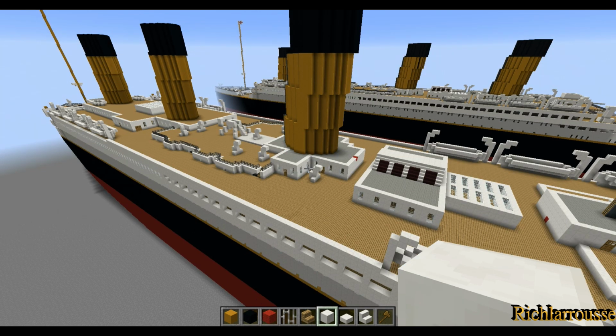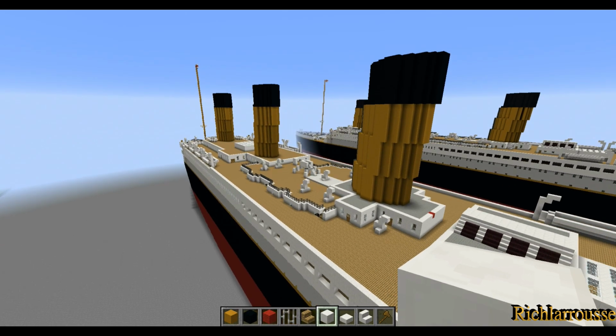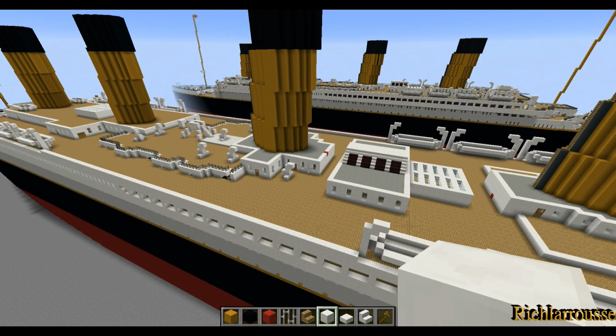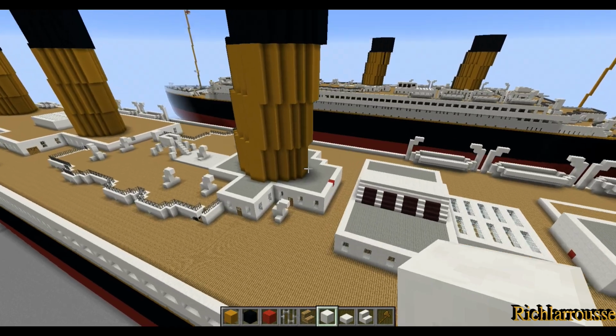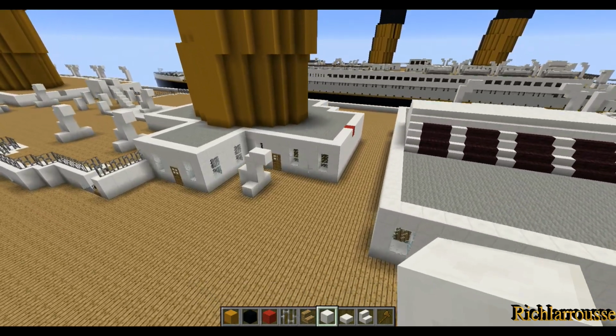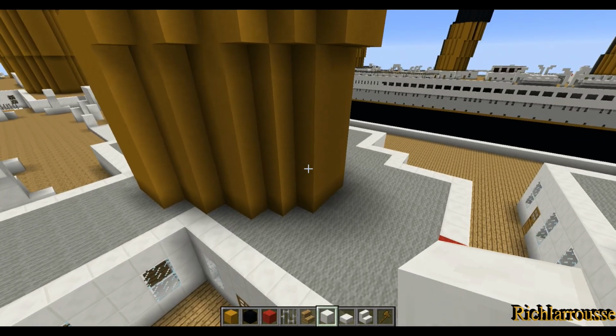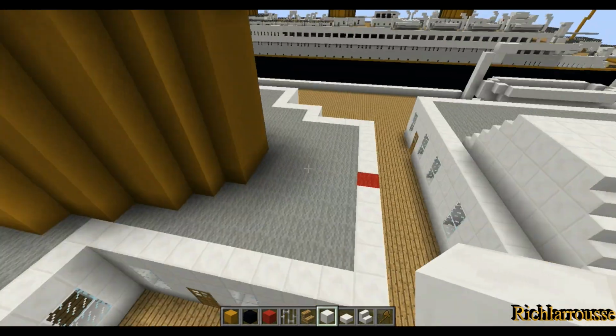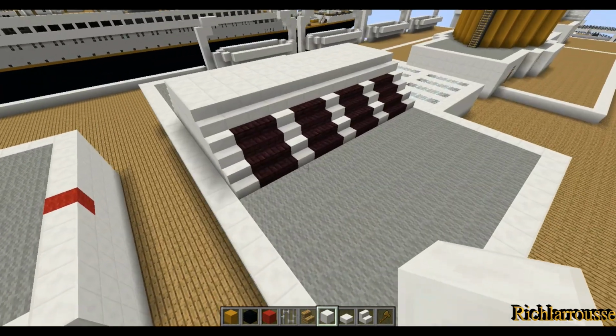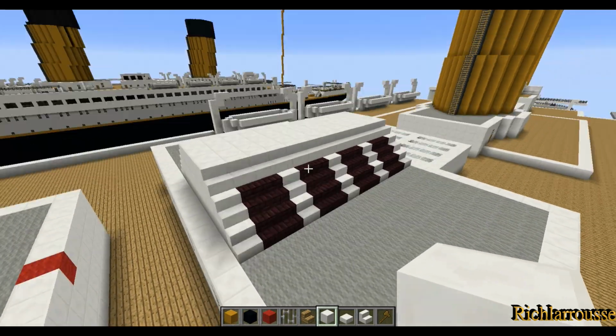Okay, back again. Now I've restarted the game and it should work a bit better now. What we're going to do now is fly down to funnel number 3, and we're going to add some piping, which is basically quartz slabs going from the back of funnel number 3 to the front edge of the next deck house.